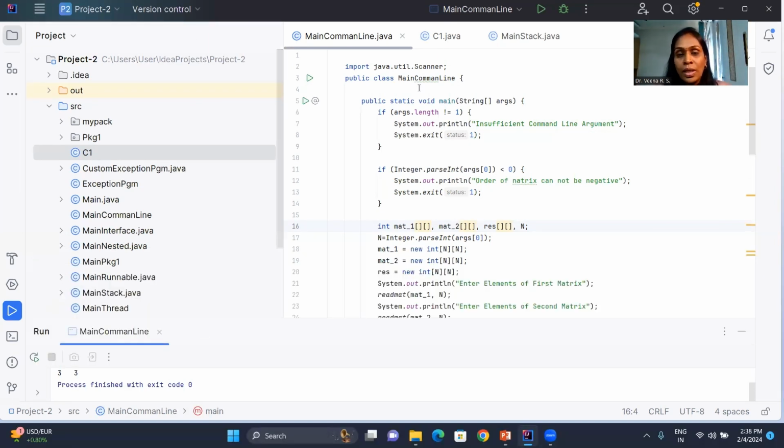So this is how lab program 1 can be demonstrated. I hope all of you understood this and you have learned command line arguments as well.